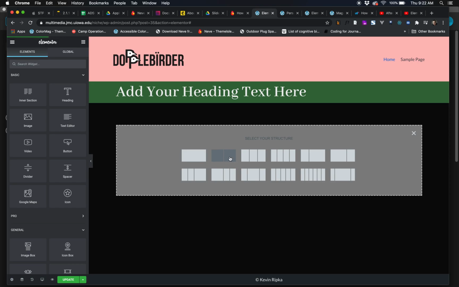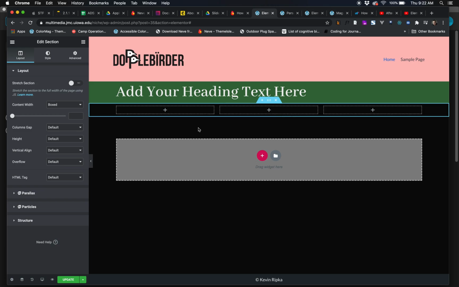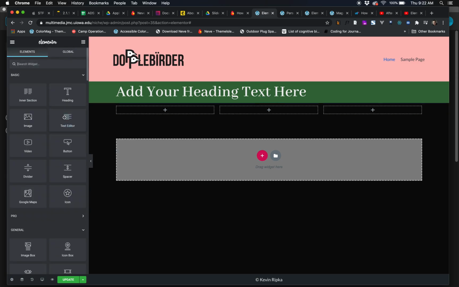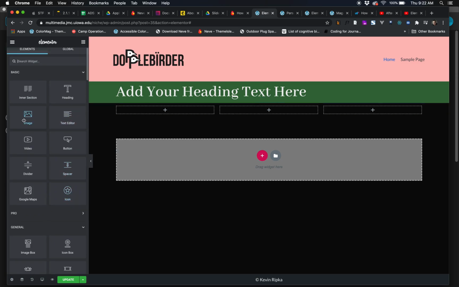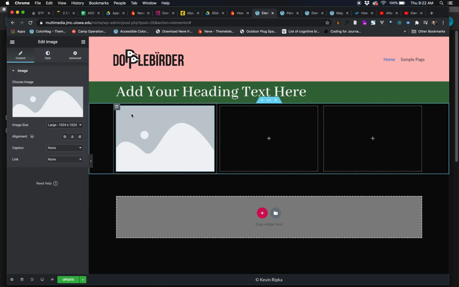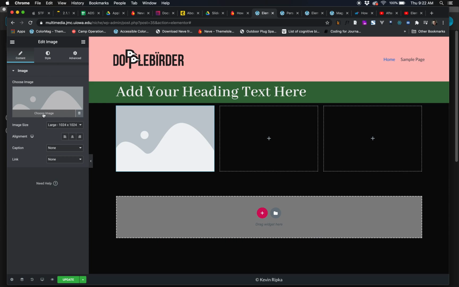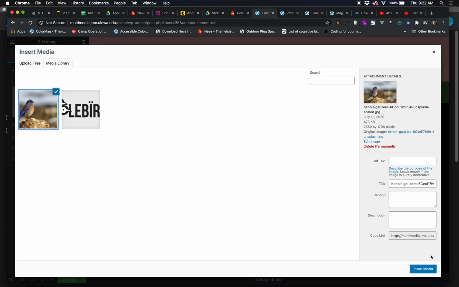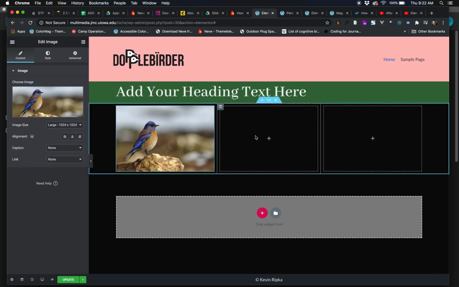So say I want to split, or say I want to do 3 columns. I'll do 3 columns. So I hit 3 columns. And so now you notice I have these 3 columns there, right? So now I can go back into my elements here, and I can change those 3 elements. What if I want an image here, right? And then I'd have to go select which image, right? So choose image. I've got a bird. There we go. So that filled that.